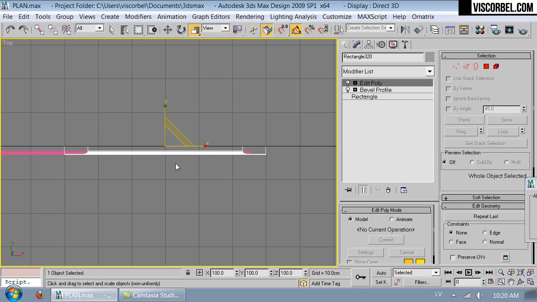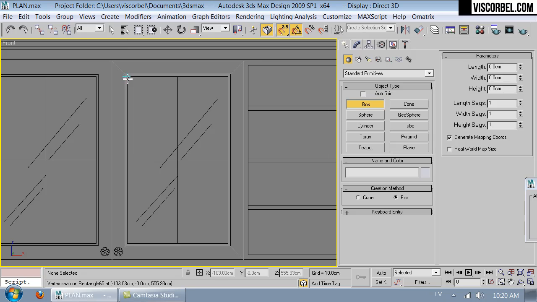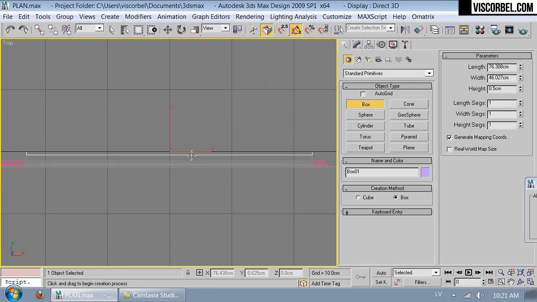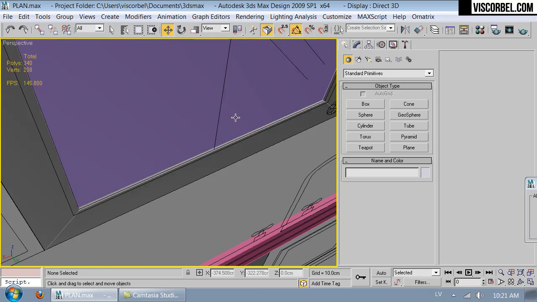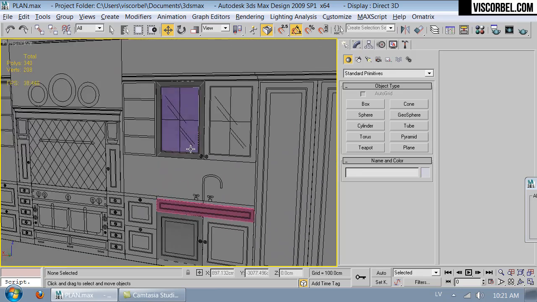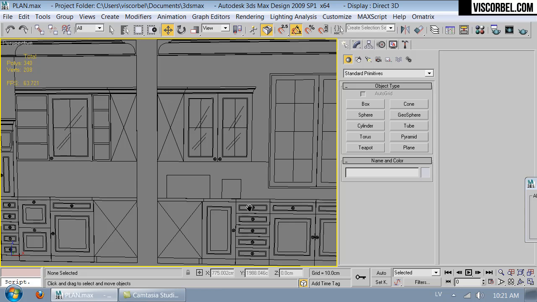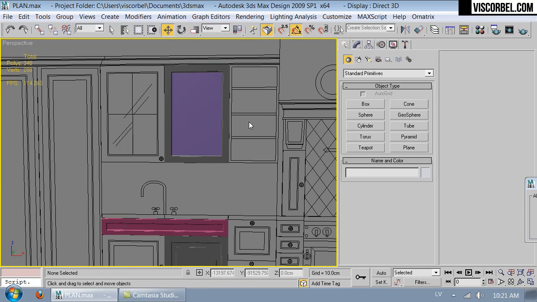Now let's create a glass panel inside. Just snap to the corners and create a box, and set the thickness to something like 0.5 centimeters. It looks like that's about it for our panel types, except this large door here. Let's finish this one first.